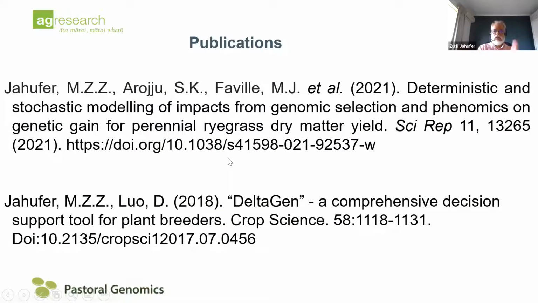As I said earlier, there are 2 key publications, one in Crop Science and the latest one in Scientific Reports. This is quite an interesting paper. This is more of an introduction to DeltaGen. So for those of you who are interested, please do go ahead and read it. That basically ends the little PowerPoint presentation.